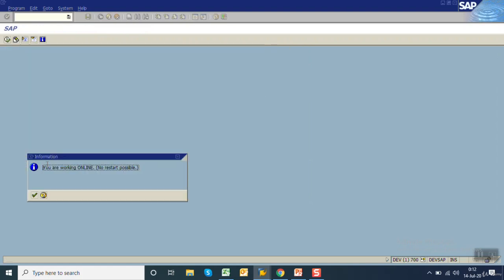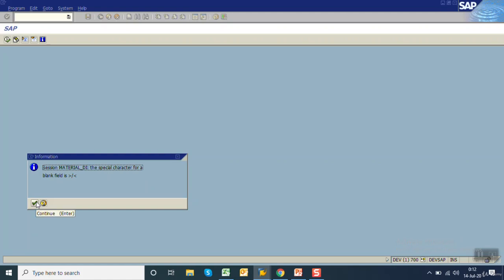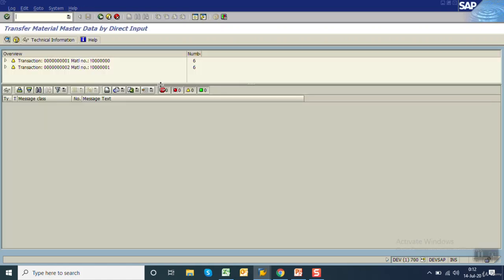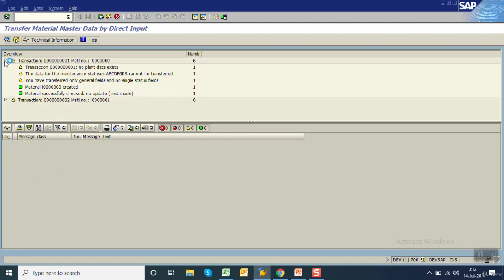Click on execute. You're working online, no restart possible, no issue, go ahead. Press enter. Press enter. There are no errors and the 2 transactions are completed. Press enter. Here we can see only warning messages, there is no error message. This means our file and our config design are properly created. If you see the material number, because it is in simulation mode, it is given as test mode. The actual number is not generated. Now again go back.